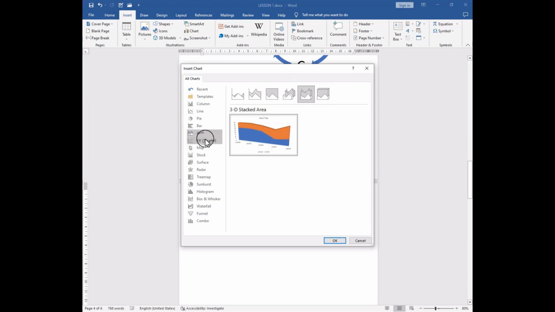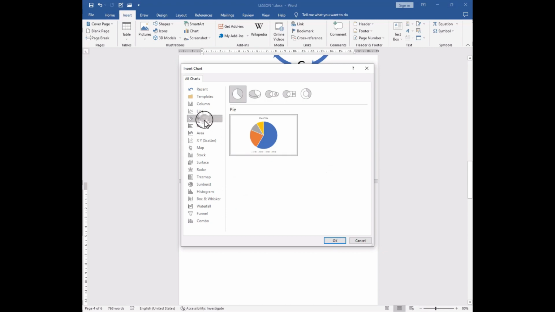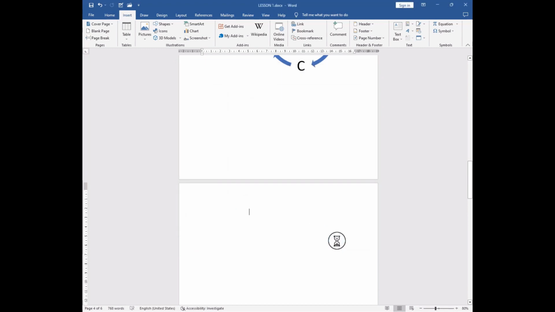Okay, great. We also have the XY scatter. We have map, we have stock, we have surface, we have radar, we have tree map, we have a lot, and we have waterfall. I use this waterfall a lot. Okay, we also have funnel, and we have combo. Okay, combining line and then bar, or combining clustered, and so on and so forth. So we can insert a chart in our document if we need it. So let's insert a simple 3D pie chart in our document.